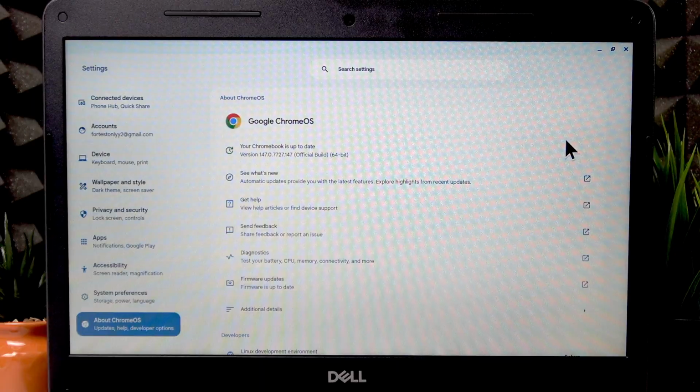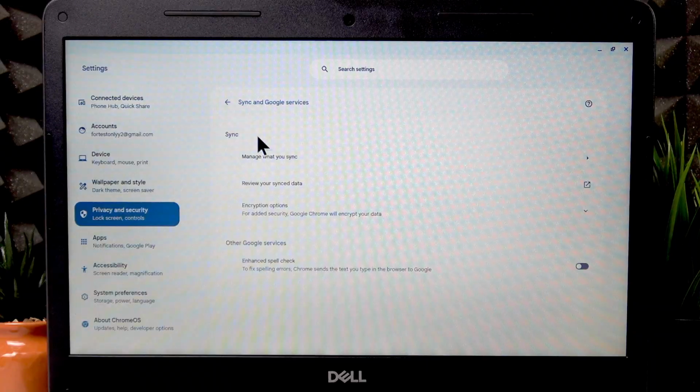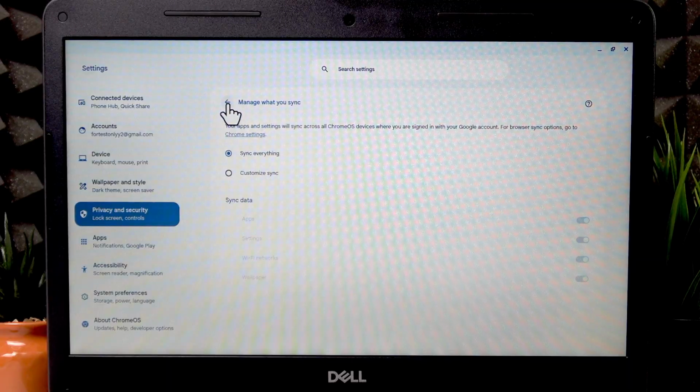After that, let's adjust the Google synchronization settings in Privacy and Security menu. Here in Privacy and Security, you'll be able to go to Synchronize and Google Services. And here you can adjust the data that you want to synchronize by going into Manage What You Sync, selecting Customize Sync, and selecting the data that you actually want to synchronize with your Google Drive.